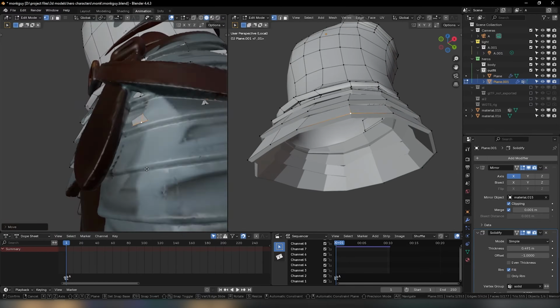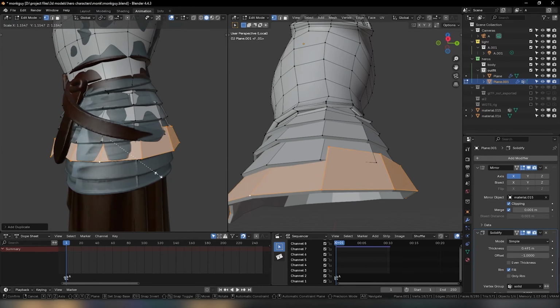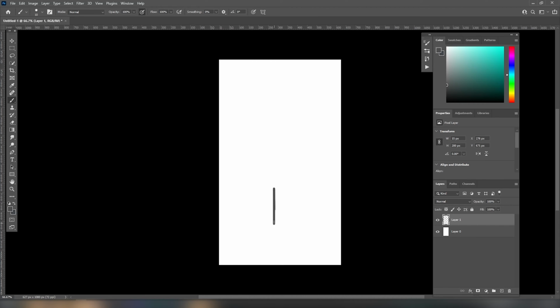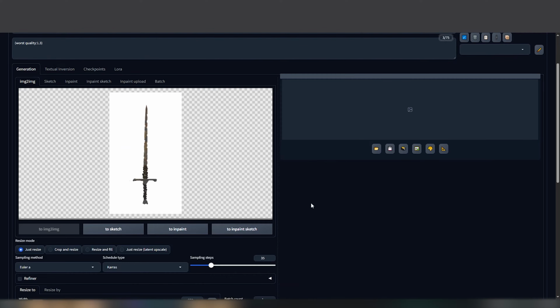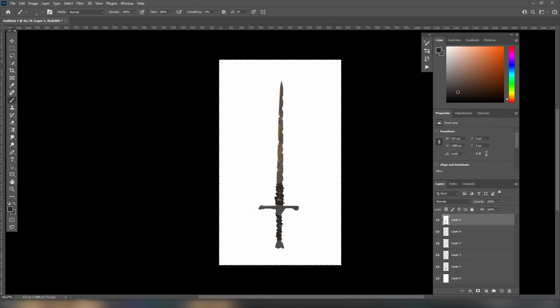This method for creating assets is now my go-to method. Here, for example, I needed a rusty longsword model, so I drew a sketch of it in Photoshop and then sent it to Forge for improvements. Couldn't generate the rust on the sword, so I added it in Photoshop.